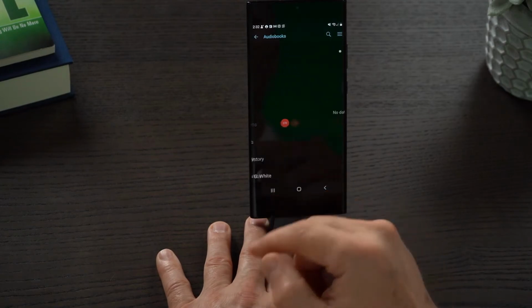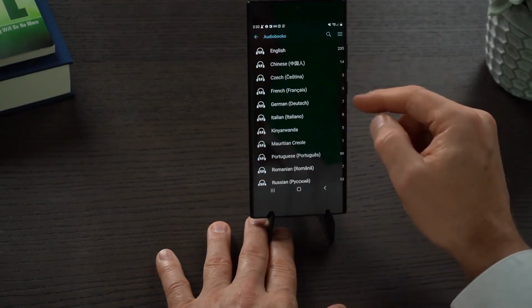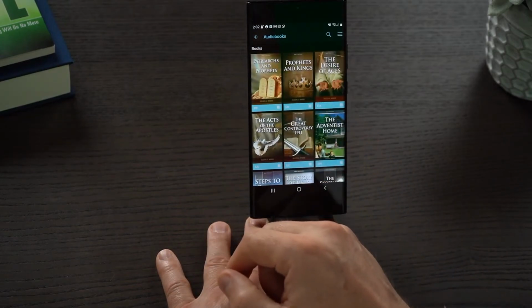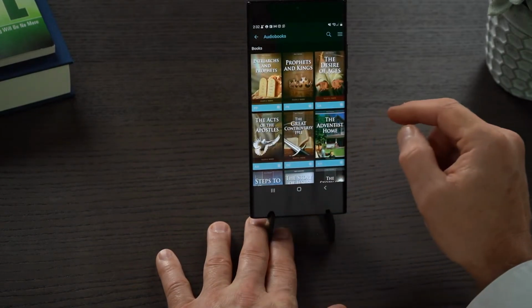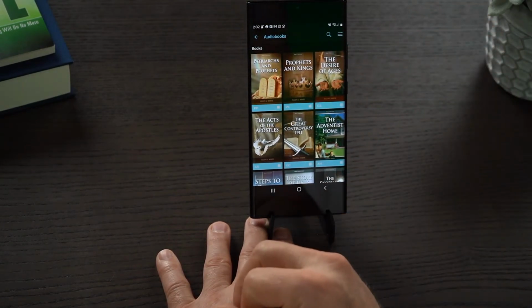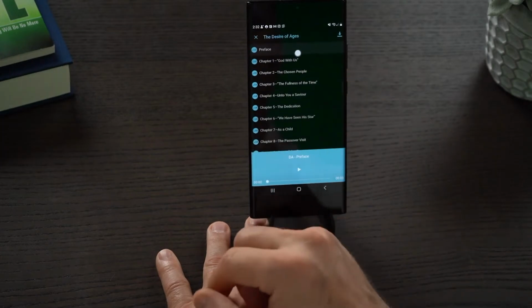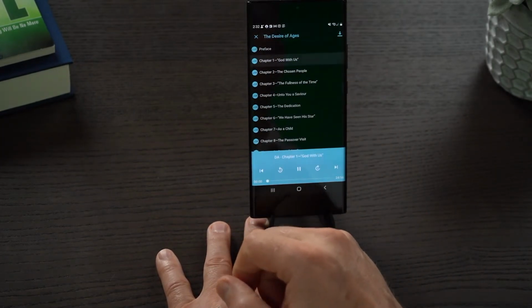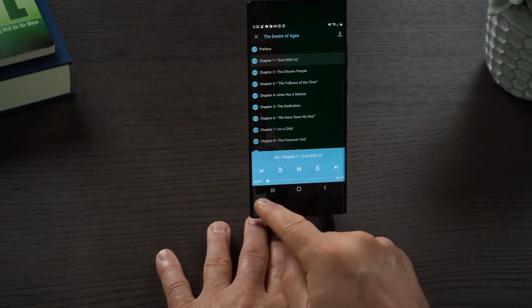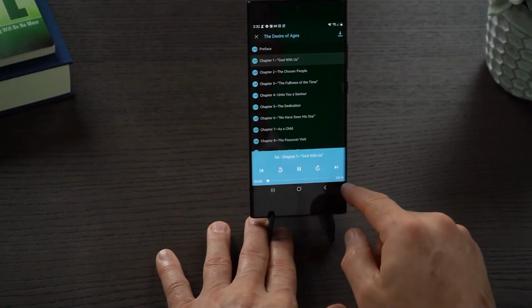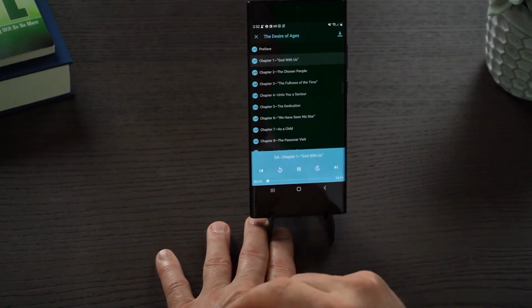Then we have audiobooks. We have lots of audiobooks, as I mentioned. We have 235 in English here. We have 13 languages in total, and we're growing those languages all the time. If I want to listen to, say, Desire of Ages, I tap on Desire of Ages, I tap on the chapter I want to listen to, and then it starts to play. You can see down here how many seconds I've played and how long the total chapter is at the end there.